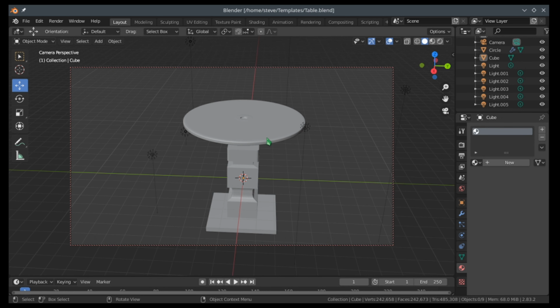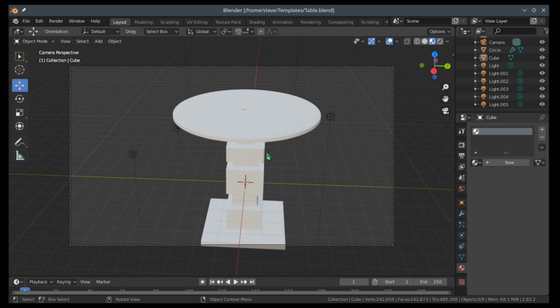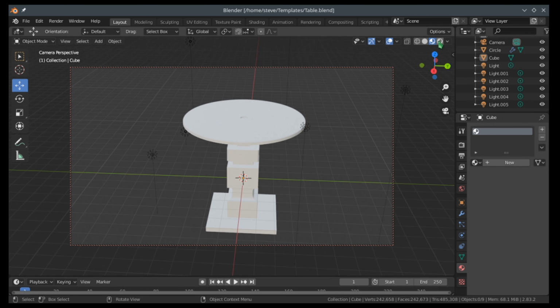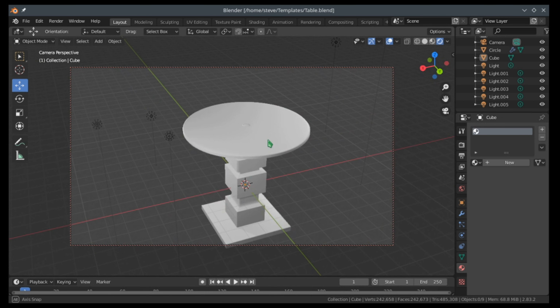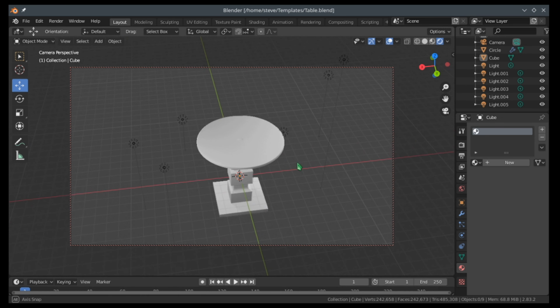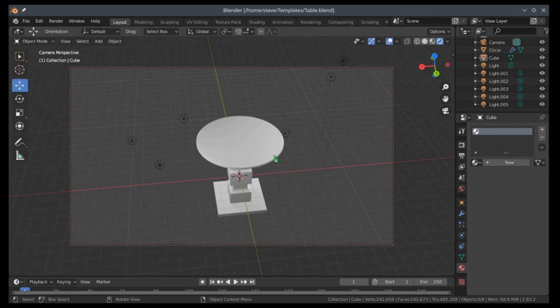Before we apply the material, let's go to Material Preview by coming up here and clicking on this button to go to Material Preview. You can also go to Render Preview by clicking this, so that we can see how it's going to look when we apply material. Like they say, what you see is what you get.